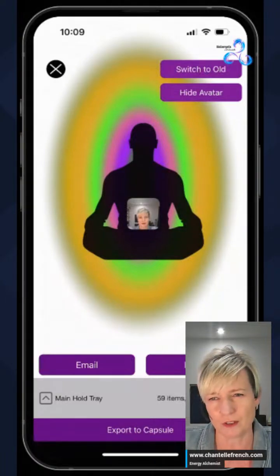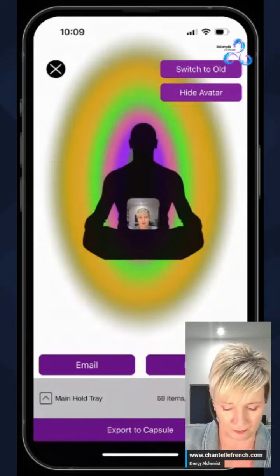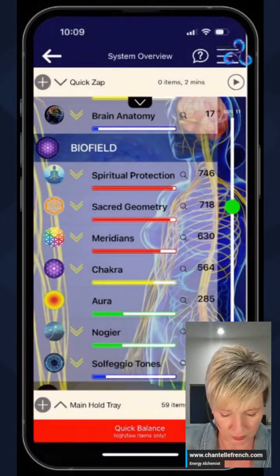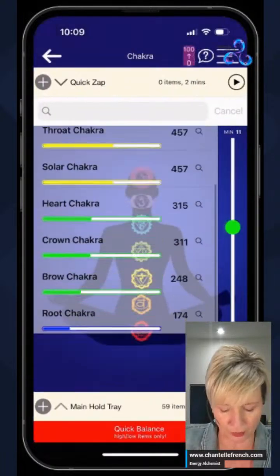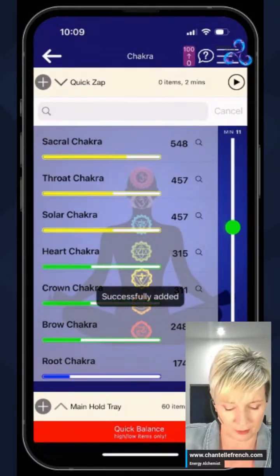So orange is quite high. Basically they're telling me my sacral system, or my center, needs some work. Okay, so that's all cool. Chakras as well. What's up? Root chakra. Okay, yep, putting that in. I need another grounding. Okay, so that's all good.